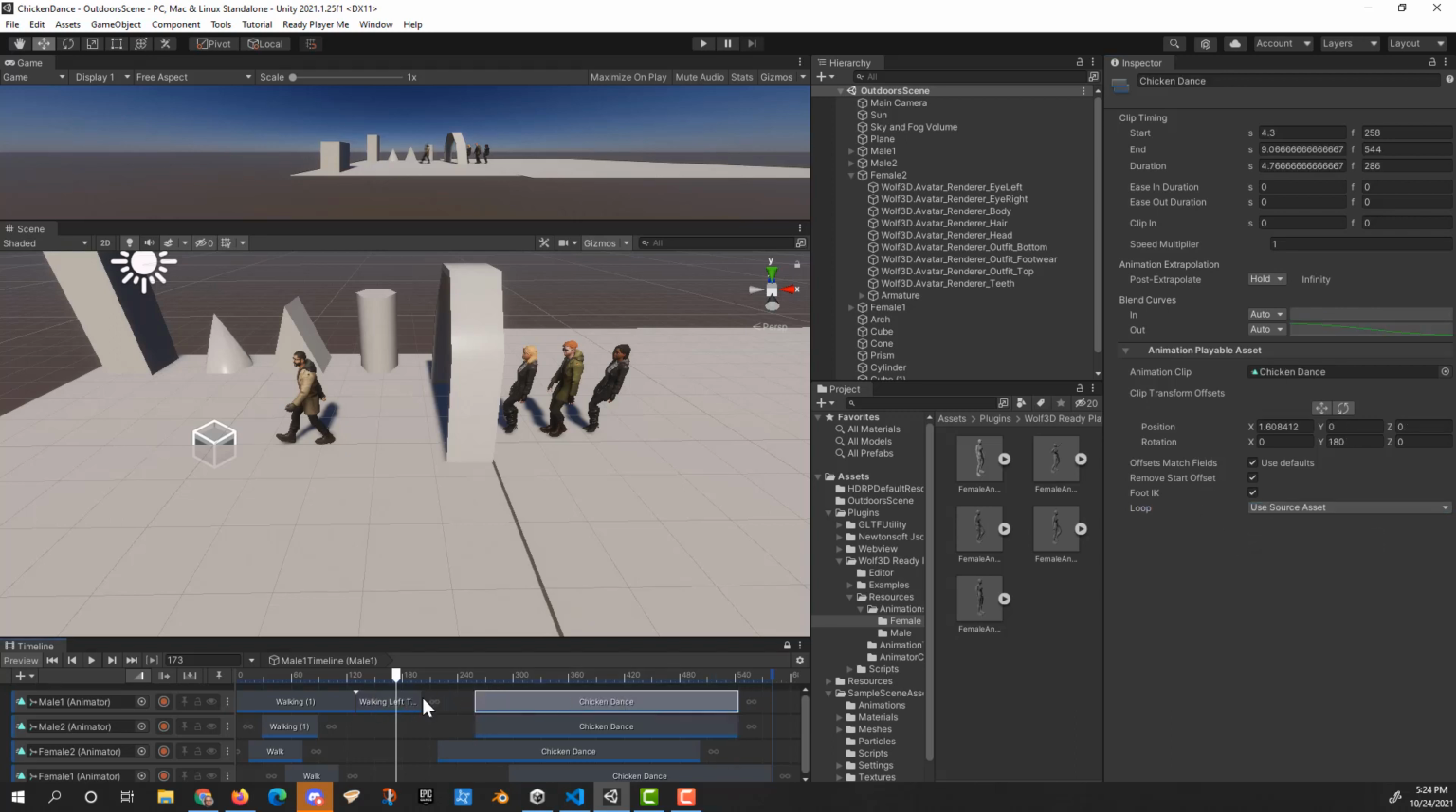So I need a little more space for him to complete his left turn. And then we can blend it with the chicken dance. And blending is really cool. You just pull it over, and the more you cross over the two, the more the two blend. So that looks pretty good that way.